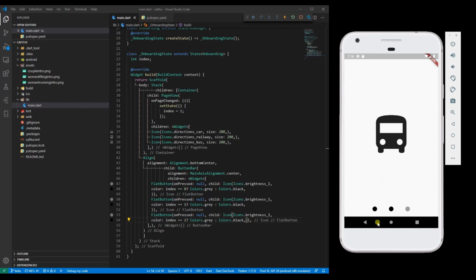Let me make this not equal to, so that it will look much better. And now you can see it looks much better. If you want to add more items onto the body of the screen, you can just go here and expand this code. And if you want to add some button, you can just add a button to the bottom of the screen.